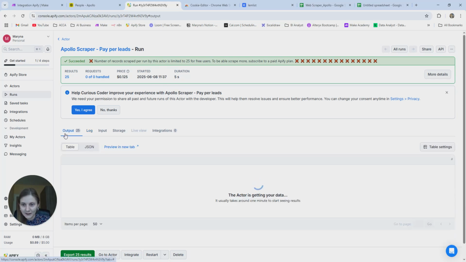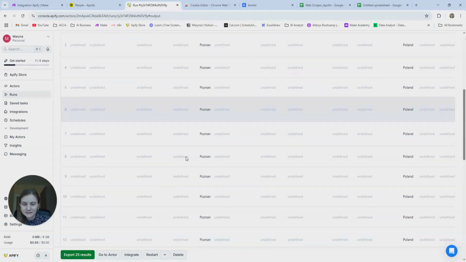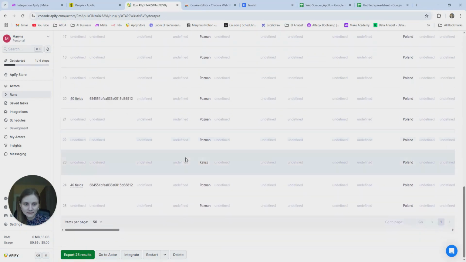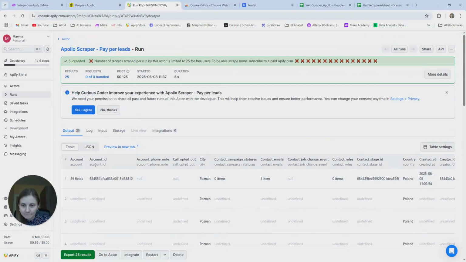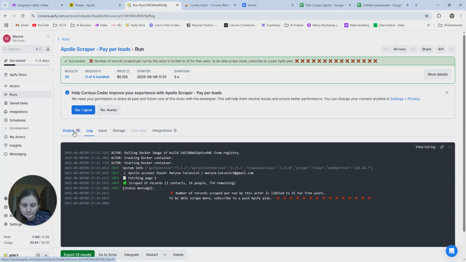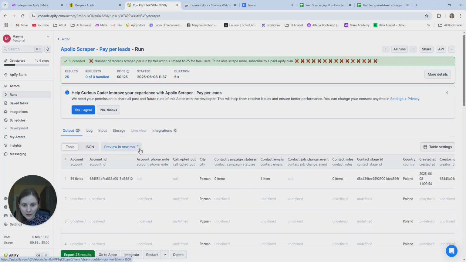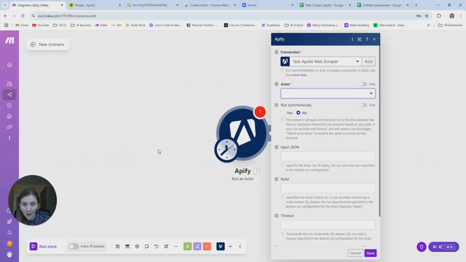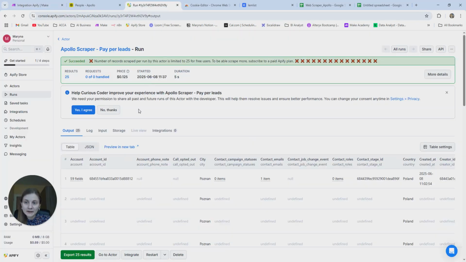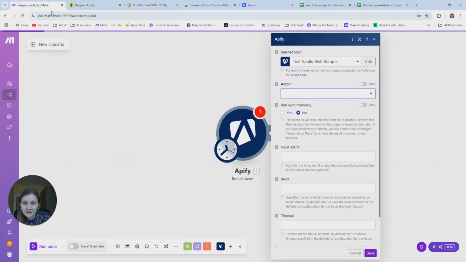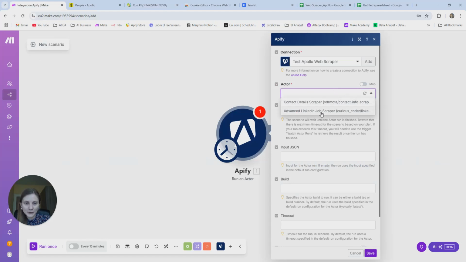And if we go to the output tab, actually we can see some information. Okay, maybe for now, let's ignore how it looks here, because anyway, we will run Apify in our account on make.com. And here we just quickly run this scraper. So once you run it here, it will automatically appear in your list as an actor on make.com.